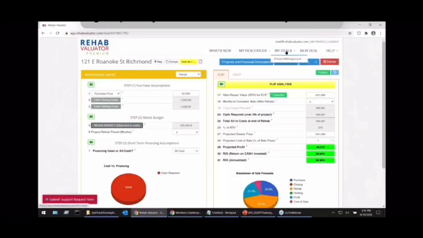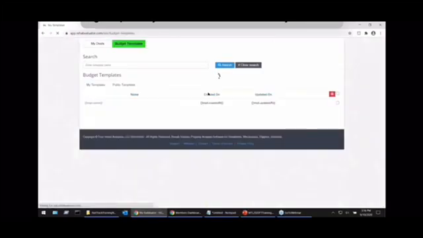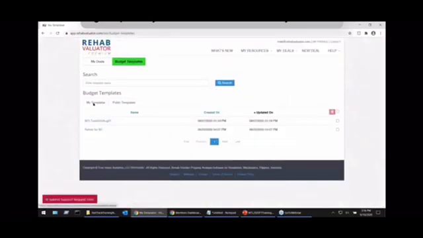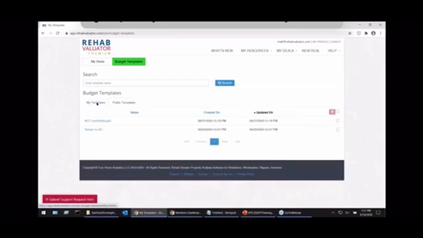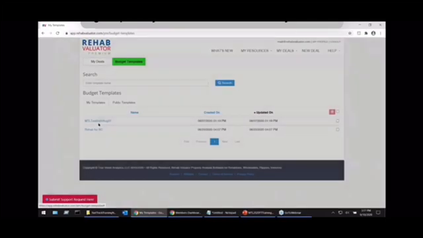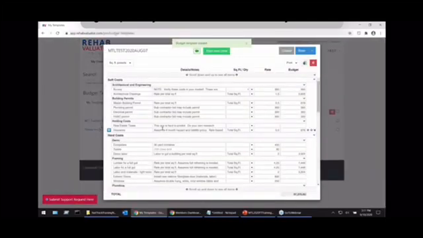So under my deals, if you just hover over it and go to project management, you can click on budget templates, and you've got your templates and then the public ones. You can't modify the public ones per se, but once you load one in a deal and then you save them off, you then have them here for the future. So we'll click on this test from last month for me. You've got this particular template. You can make changes to it.